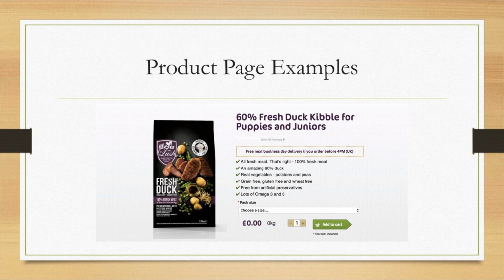Another example of a product page would be this 60% fresh duck kibble for puppies and juniors. What I really like about this product page is the check marks in the description. Very easy to read. It is not in paragraph format. It's very easy to read.